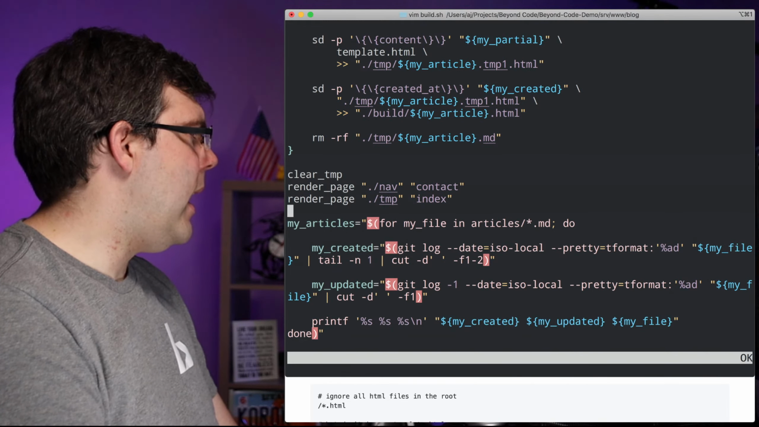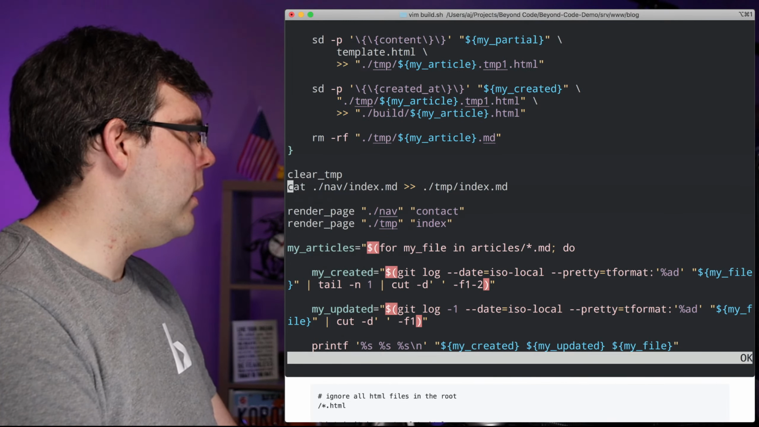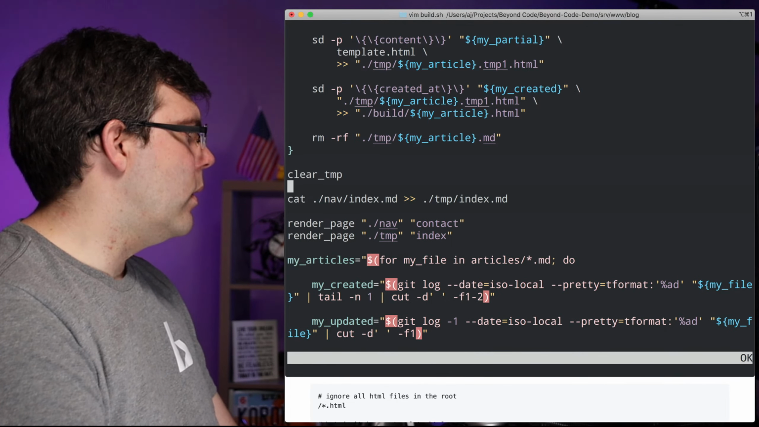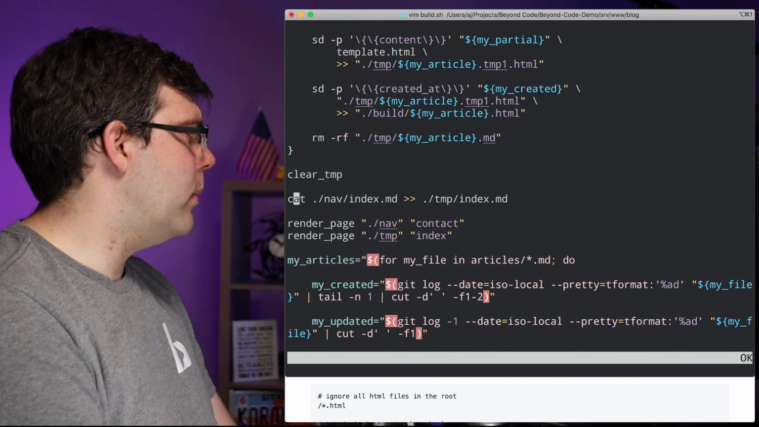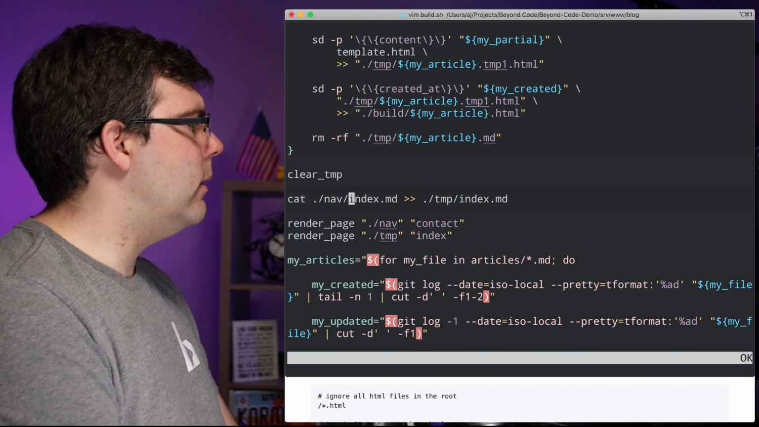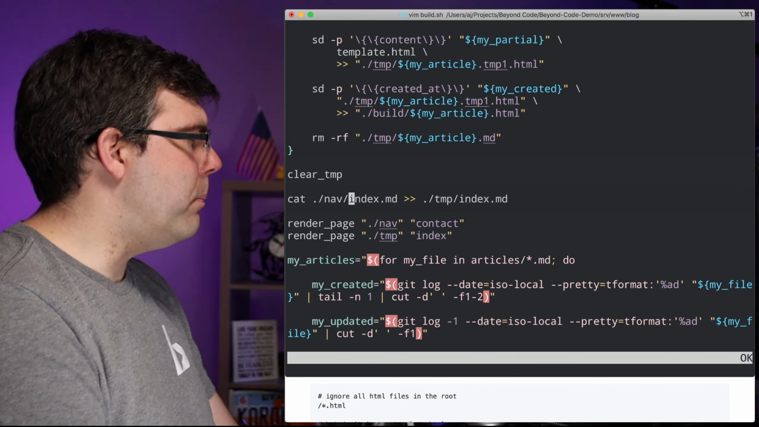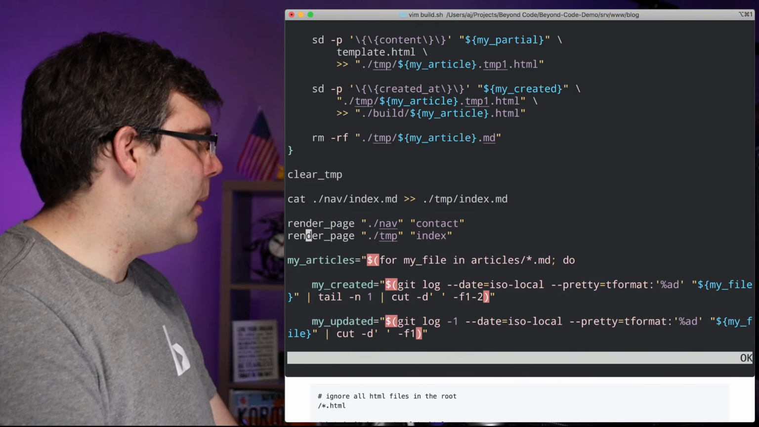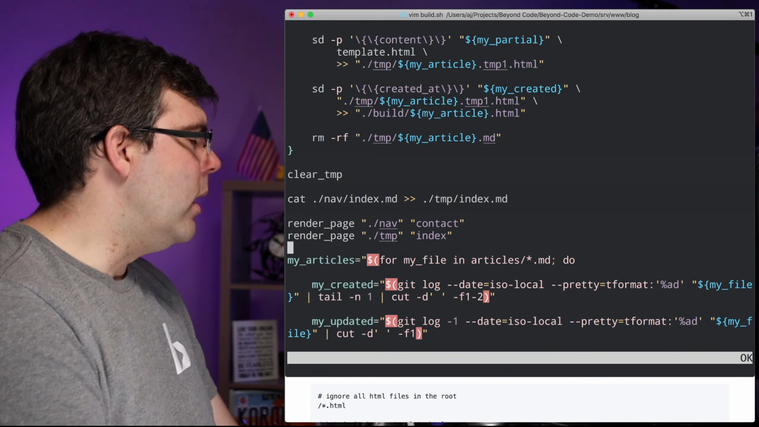And then this was up here before, so kind of maintaining what this did look like. We run clear temp. We're building our template for our big index, our articles index, and then we're rendering our contact page and our index page.